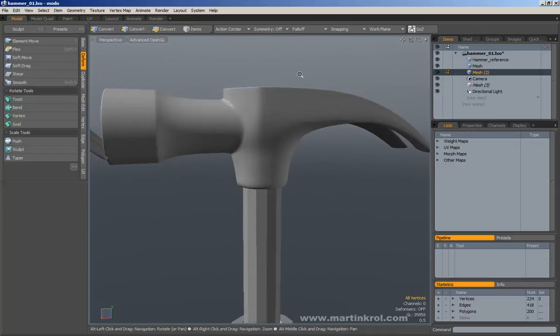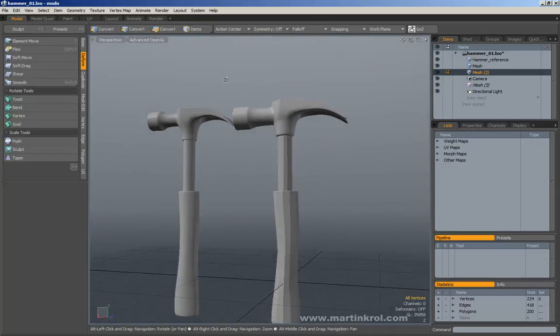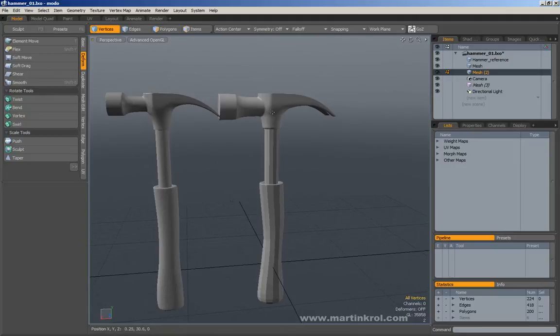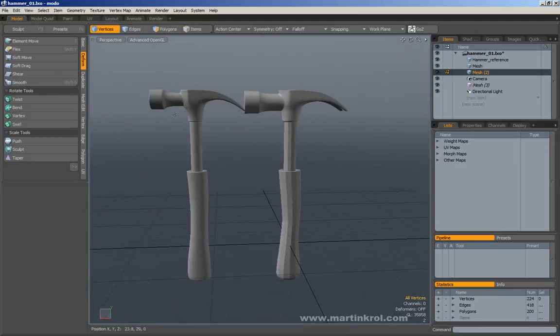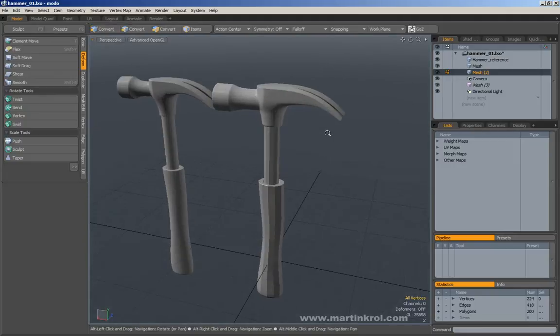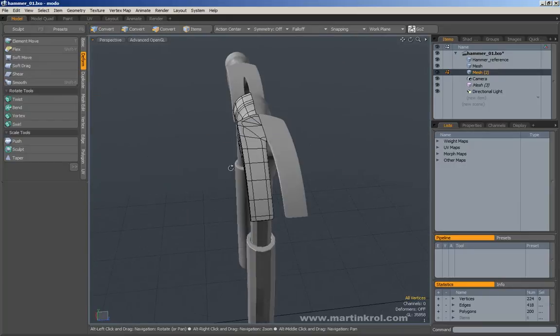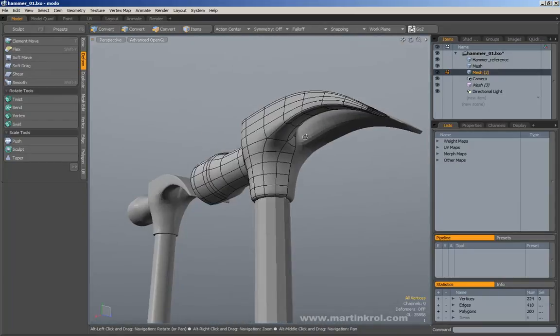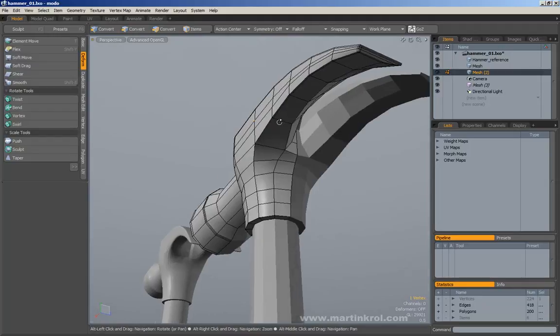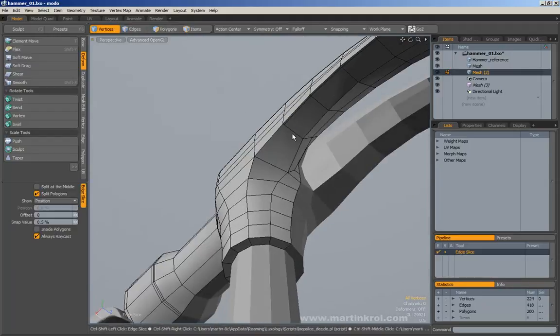And of course, if I try smoothing again, I'm going to get a much more pleasant result here. Now again, this hammer isn't exactly the same, but the methods that I went about modeling both are pretty much exactly the same. So don't worry if I'm not using the exact same methods.